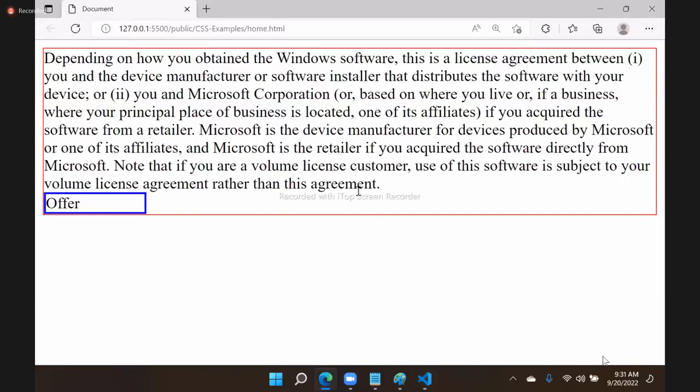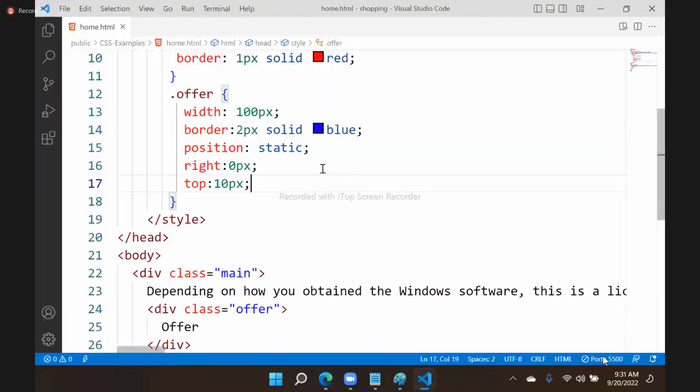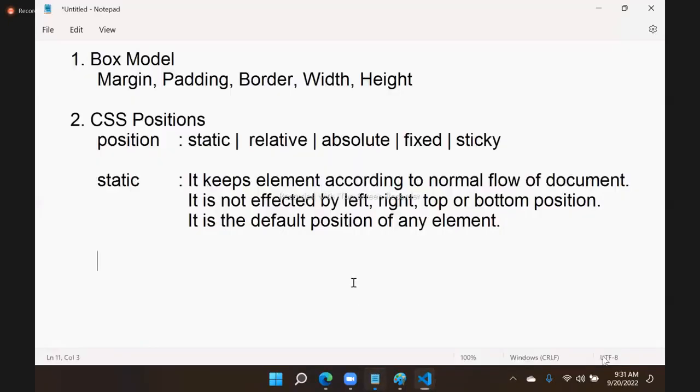That means static means it will be in the same position where you kept it. You cannot move it from there. These kind of positions are called static position. That is usually the position static. Default position of every element is static. Another important position we have is absolute.